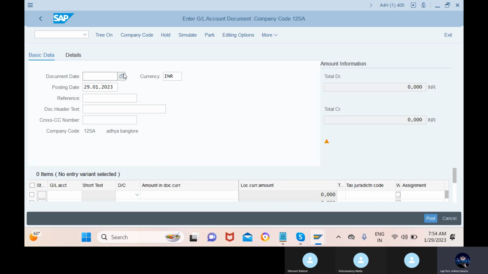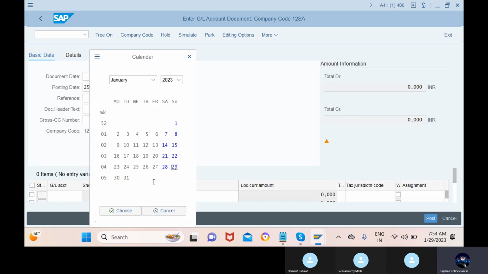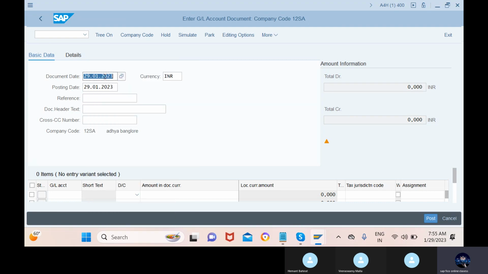Okay, I'm selecting document date. Guys, I didn't explain about the document date, what is document date, posting date, and so on. Here document date is the date on which you recorded the transaction, or the day on which the transaction has taken place. But posting date is the date on which you posted in SAP.